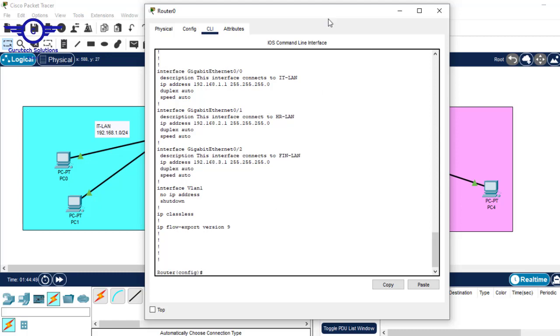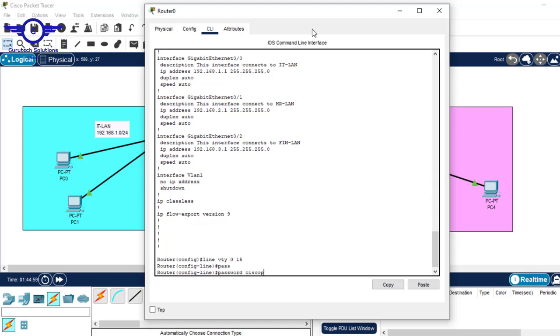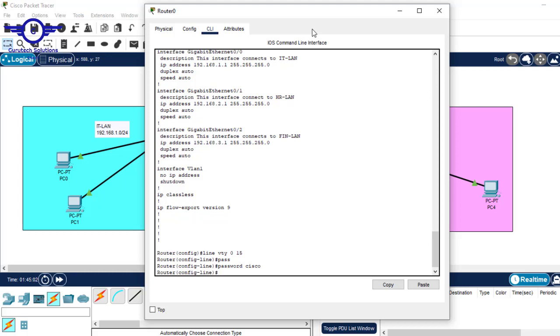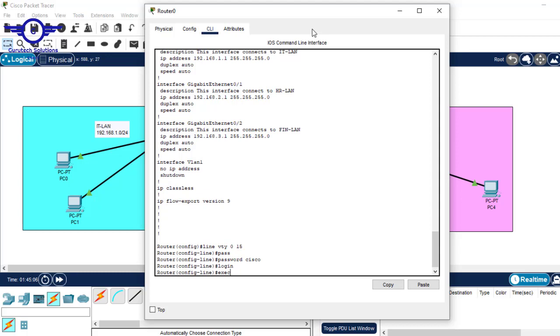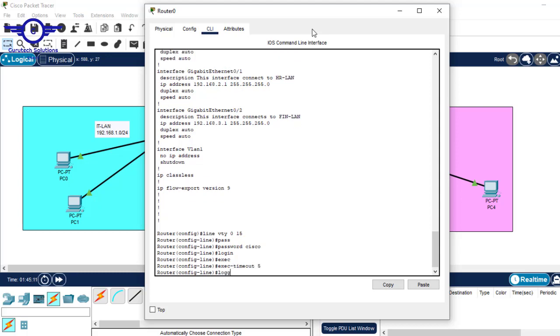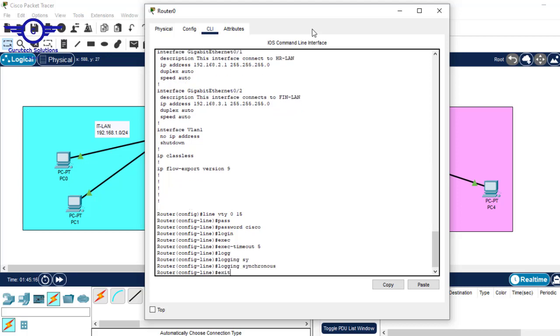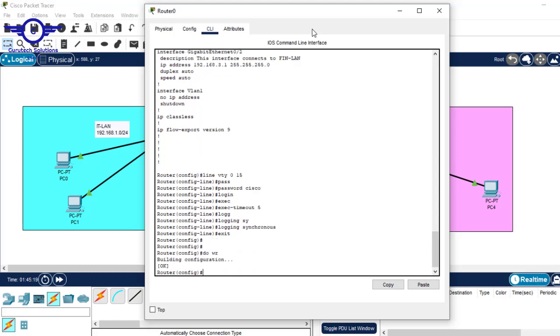So we just configure Telnet. We just issue a command line VTY 0 to 15 and issue password, let's say Cisco, and login. Then we can issue exec timeout if you like, or if you don't, just leave it, and logging synchronous. Exit and do write. So basically we've configured Telnet. This is just a command to configure Telnet.